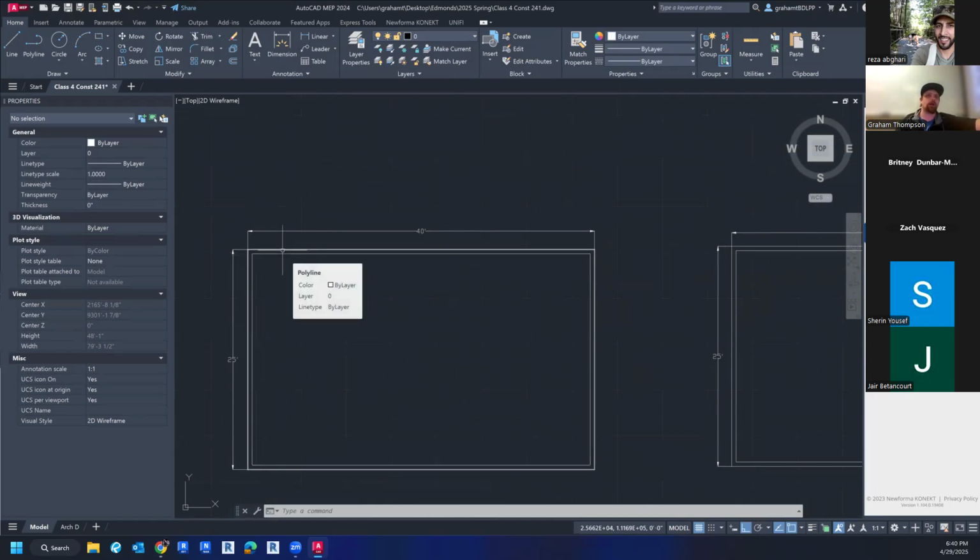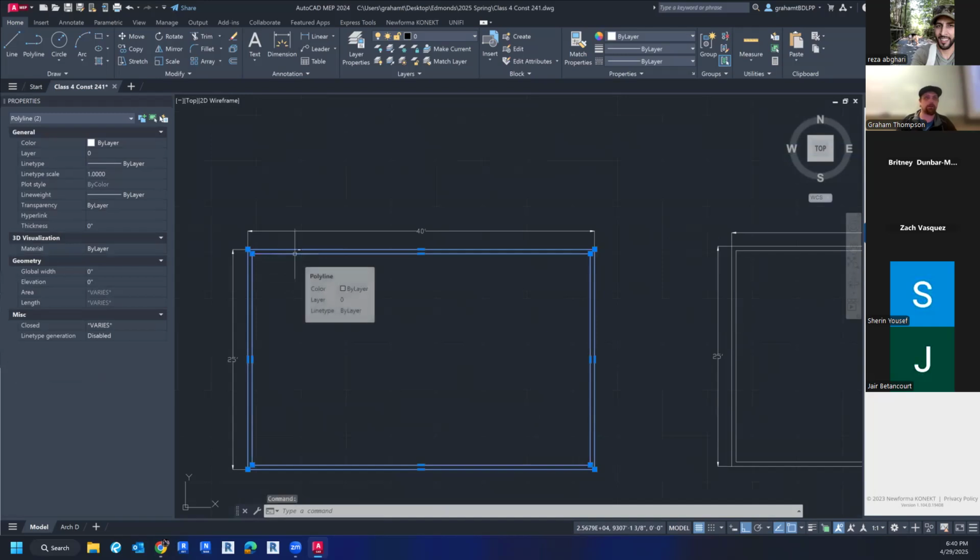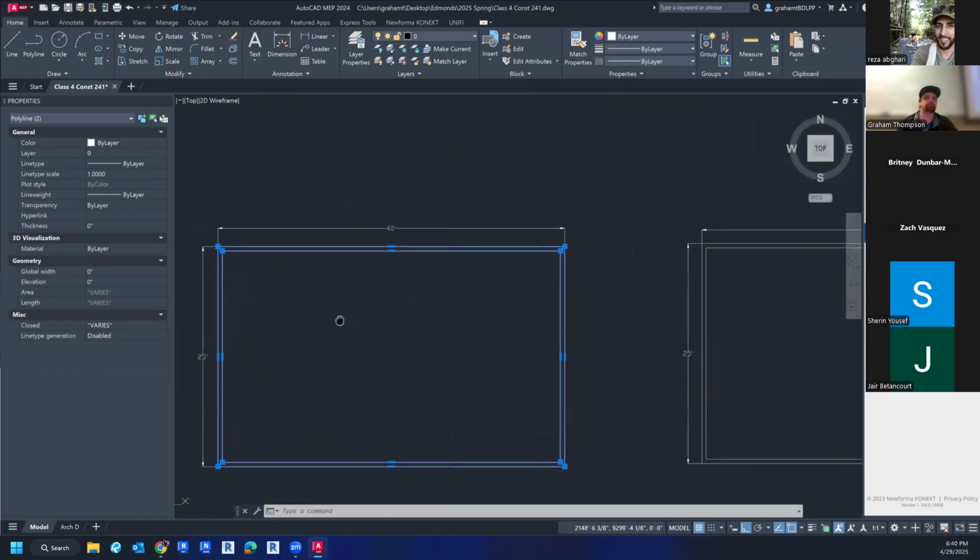So to do that, I can select one. And if I just click the next one, it'll automatically add that to my selection set. So I don't have to hold control or anything. If I want to deselect it, I can hold shift and deselect it. But if I want to just select it, I can just keep clicking things, right? And it'll just keep adding those to your selection set.